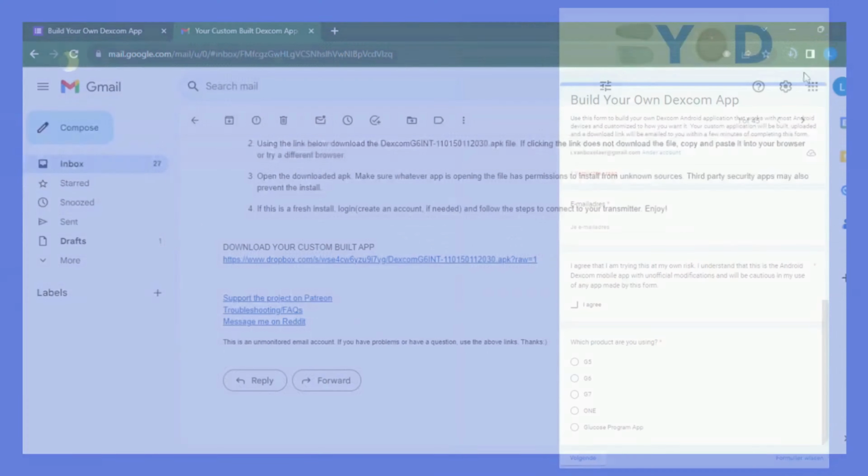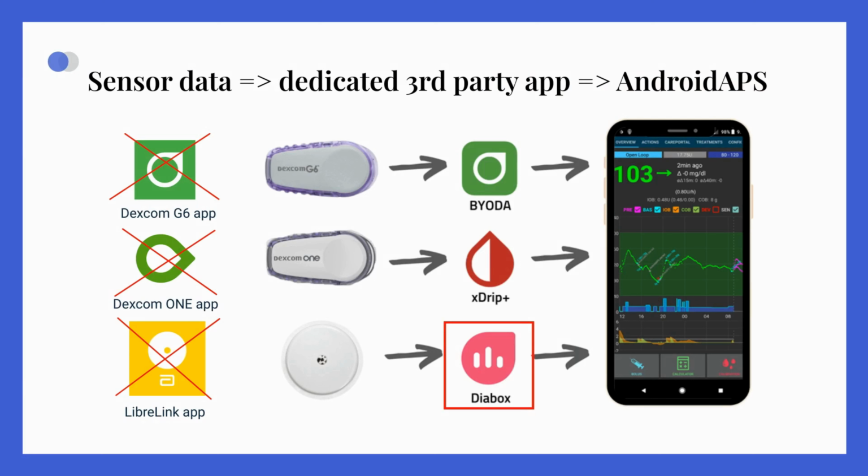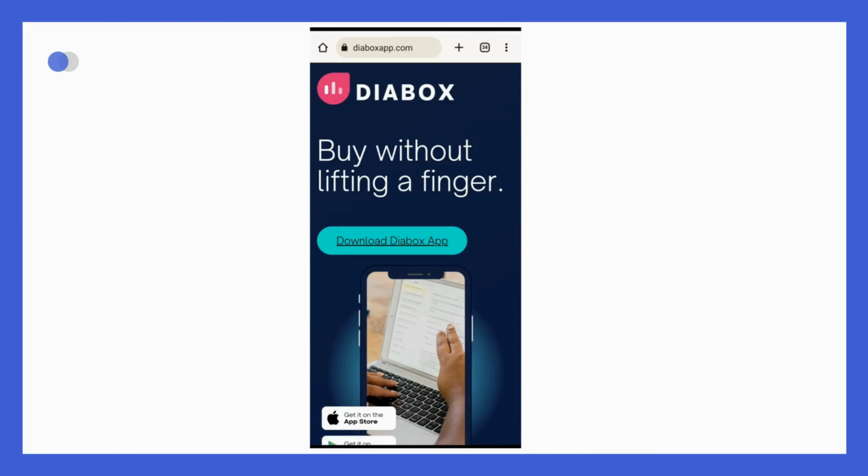When using XDrip with AndroidAPS, you gain additional features such as sharing sensor data with loved ones, customizable alarms, a smartphone widget, Android Wear support, Bluetooth integration for car audio systems, and Nightscout integration for comprehensive data management. If you only have access to Freestyle Libre 2 sensors, you can use the Diabox app, which is a variant of XDrip specifically designed for use with Freestyle Libre 2 sensors. To download Diabox, you can search for Diabox APK in a browser on your mobile phone. Once downloaded, open the file to install the app.